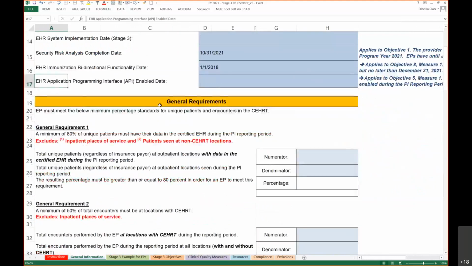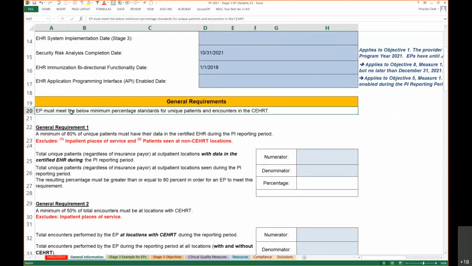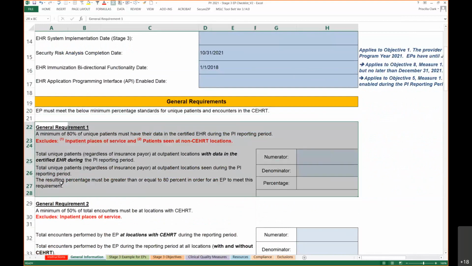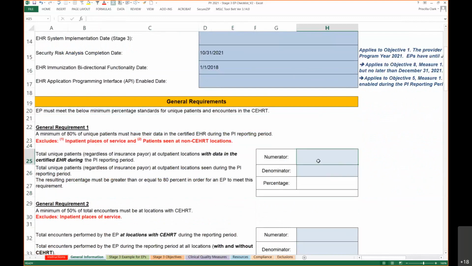Okay, the next section is about general requirements. EPs must meet the below minimum percentage standards for unique patients and encounters in CERT. This section for general requirement 1 walks you through that. And as you can see, these blue cells are where you're going to be entering that information.